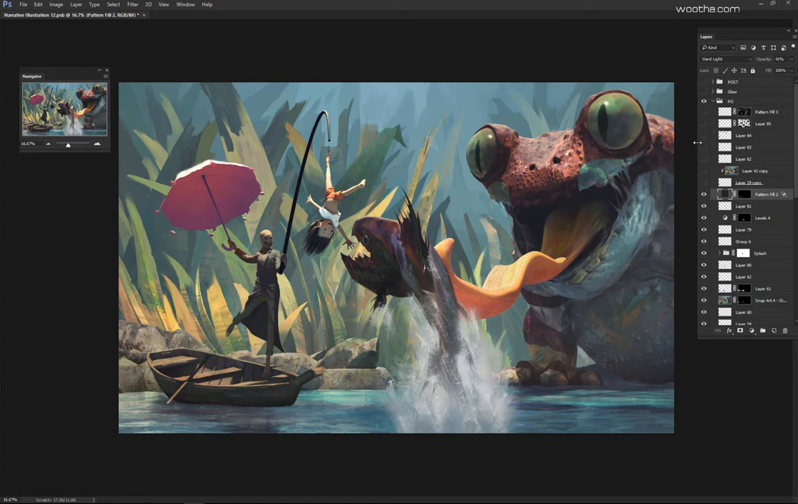So these are very, very small fixes. So here I decided, okay, this is terrible. So I just brought back my initial texture and just tried to do something about it.